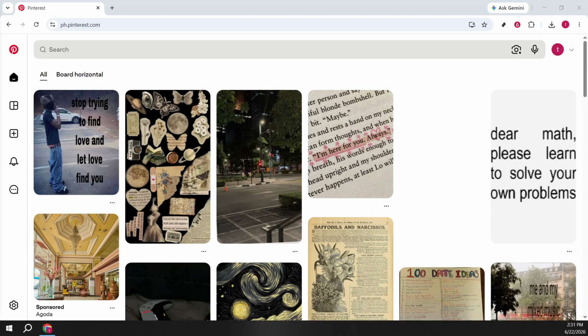In today's video, I'm going to teach you how to create a pin in Pinterest desktop. By the end, you'll know exactly how to upload your visual, add all the important details, and publish a polished pin that's easy for people to find and save.